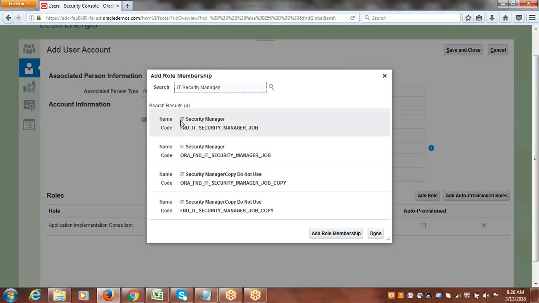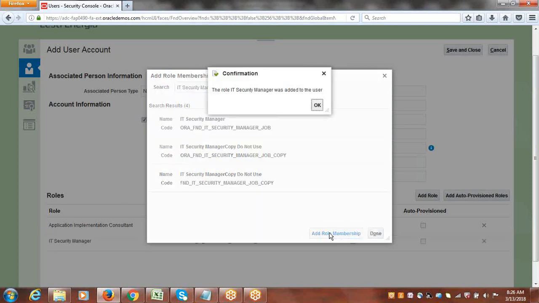With the same name IT security manager, you could see 2 roles here. The codes are different. One starts with FND, the other has the prefix ORA FND. Any one of the roles you can select. So I'm selecting the first one, IT security manager. Then we have to assign this role to our user. Click on add role membership.